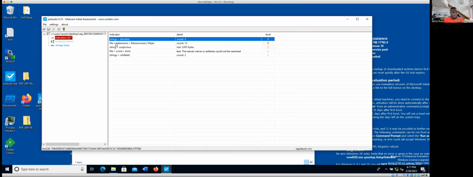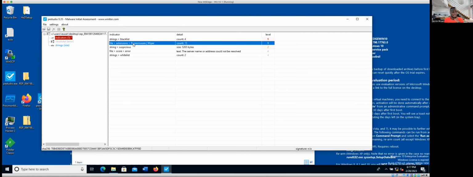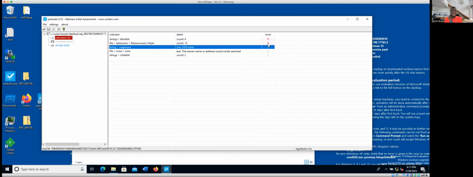Now, there are also the extensions. It's finding that this could be a ransomware based on the hash, because the hash is here. And then it's found several extensions, 13 of them, and that is also number 1. So that means it's very sure that this is very dangerous.